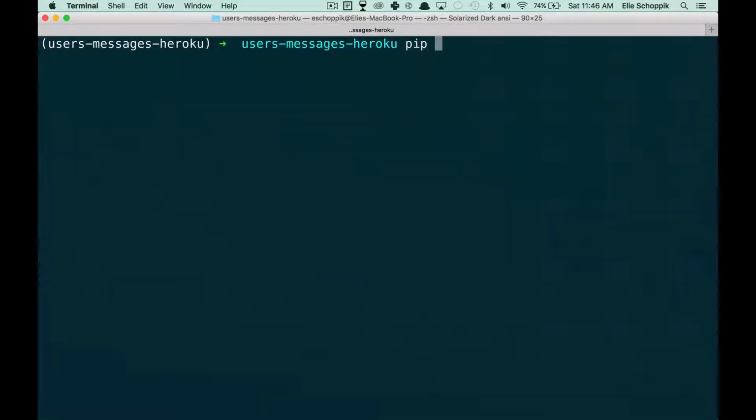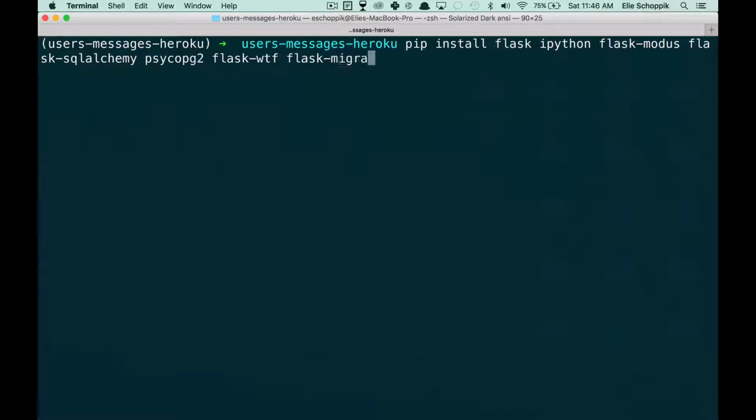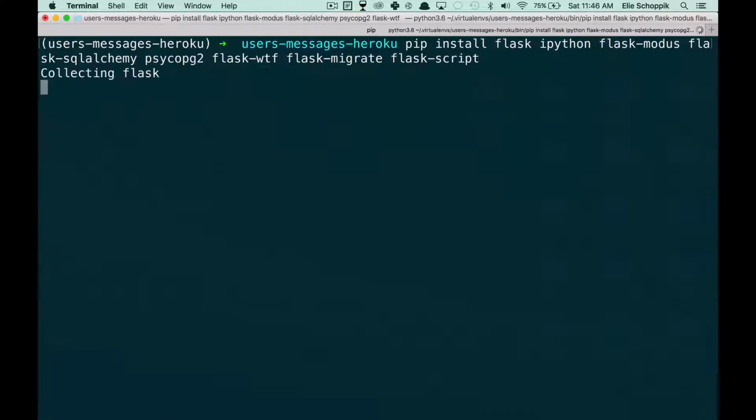So let's install our dependencies. We're going to install Flask. We can install IPython if we need to debug things later on, Flask Modus to override the method, Flask SQLAlchemy as our ORM, Psycopg2, which I think I spelled correctly this time, Flask WTF, Flask Migrate, and Flask Script. And once again, if we miss one, that's okay. We can always install it at a later point in time. So we'll give that a second to install.